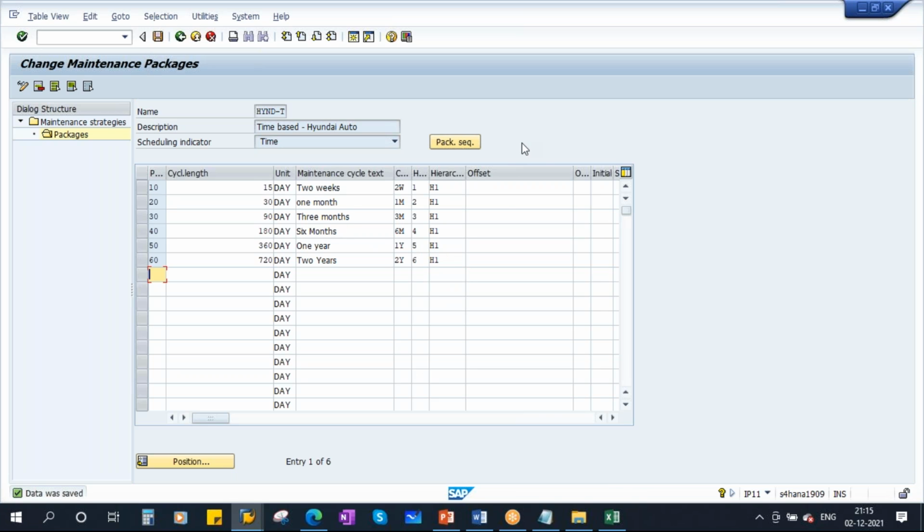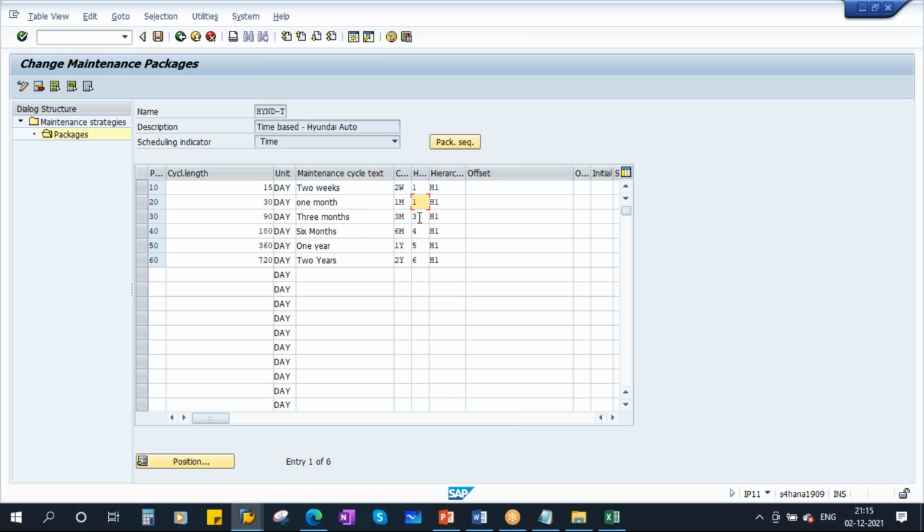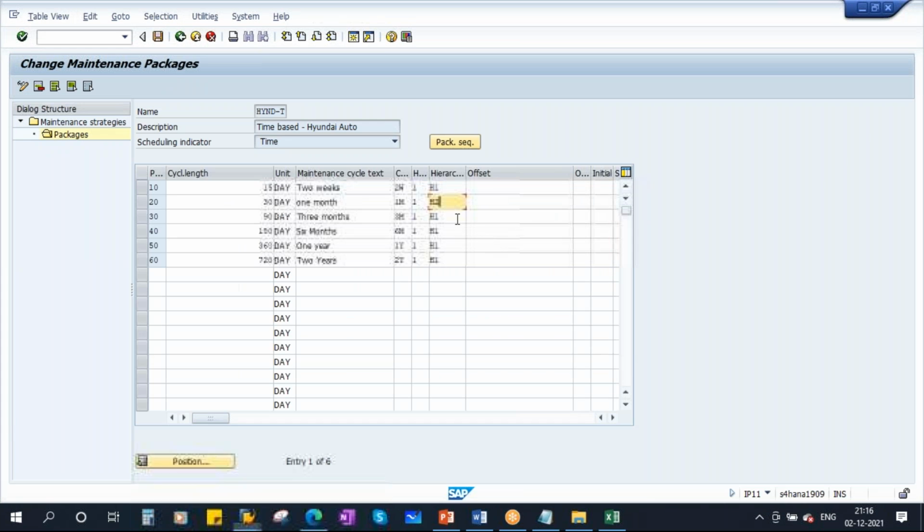Save once, go to package sequence. Sorry, I got confused. This we need to maintain one. Sorry, this is short text, right? This remains same H2. Sorry, I put wrong thing. Okay, now all are having same level of hierarchy. Let me save this once.